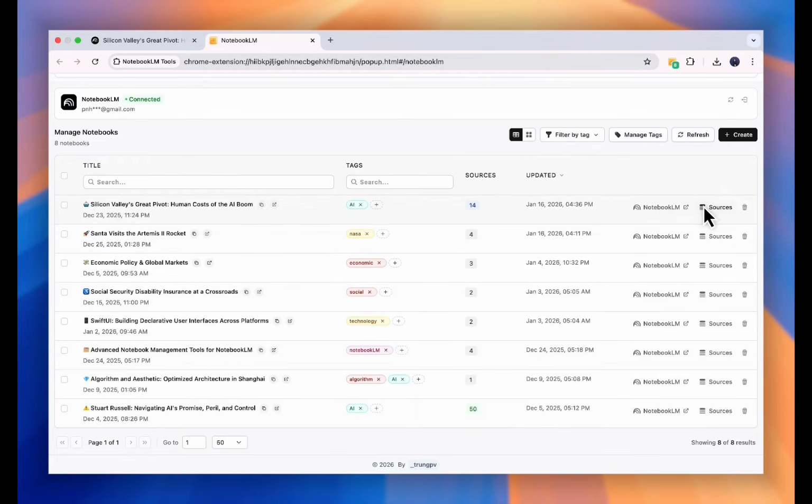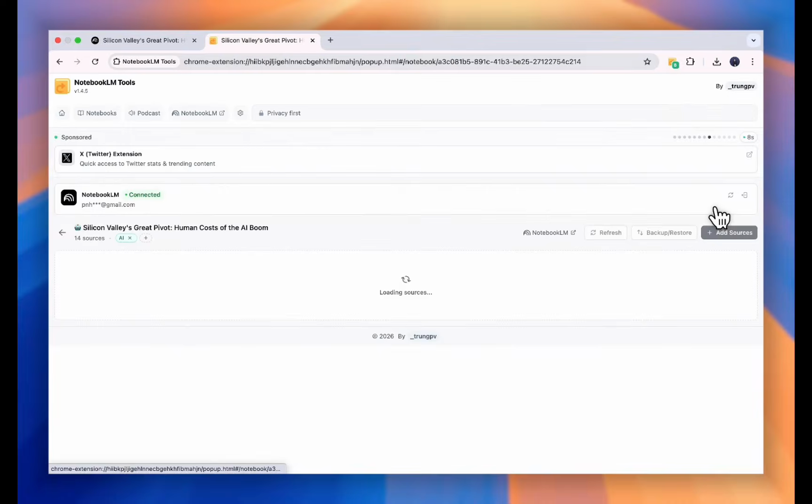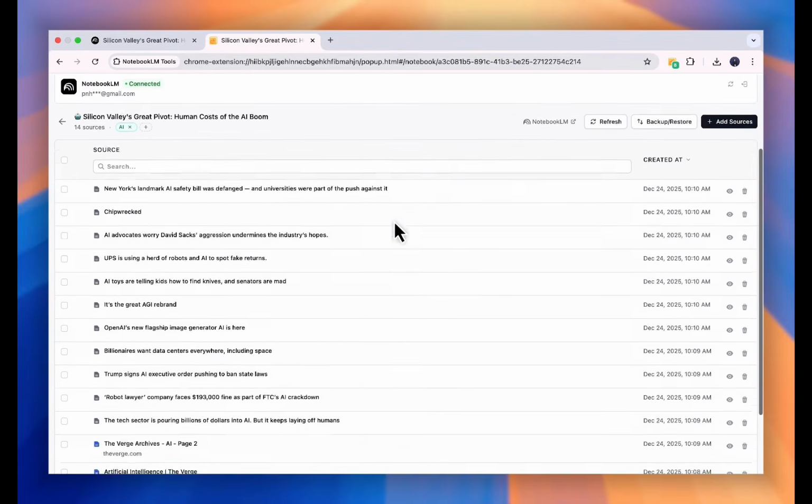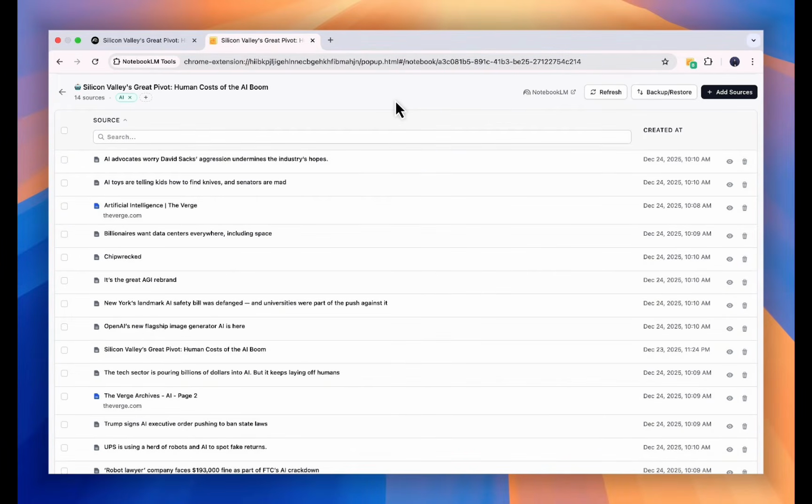This notebook at the top has plenty of sources, which makes it a good example, so I'll just use this one. I'll click into it, and this opens the Sources Management dashboard. From here, you can view, add, merge, delete, and back up your sources all in one place. This is especially helpful when you're working with lots of sources.